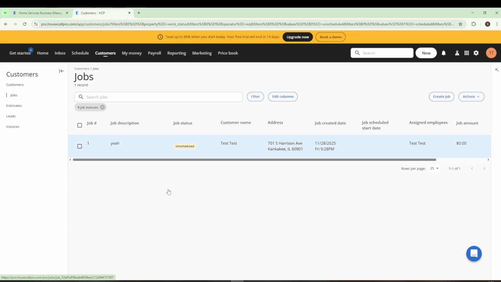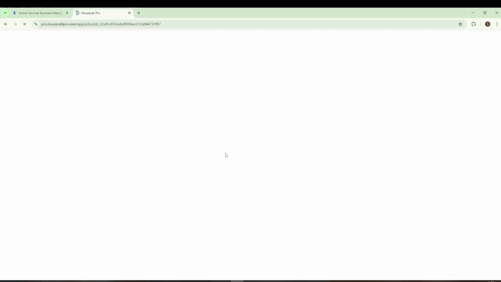Take a moment to find the job you want to bill for. If you have a long list, it helps to scan by customer name, job date, or status so you're attaching the invoice to the correct record. Click into the job you want to invoice.